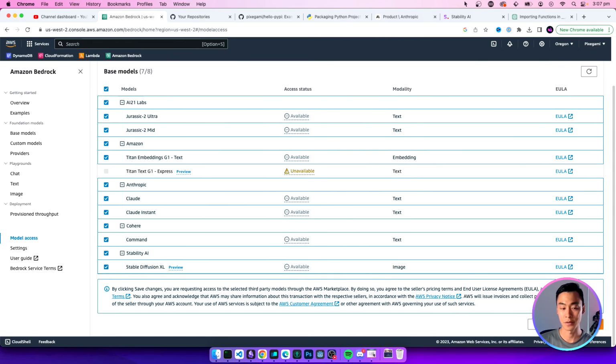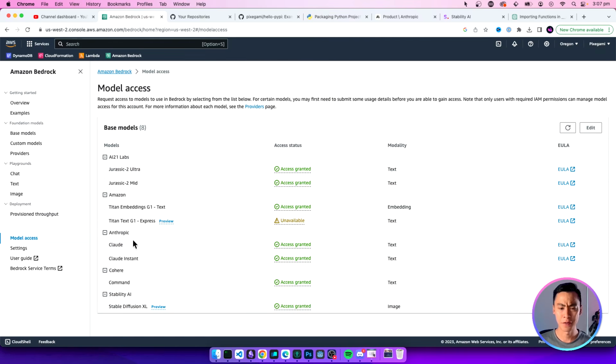Click Save Changes. Now, you might have to fill in a form to access this Anthropic Claude model. I've already filled it in, so maybe it's not showing up again for me, but if it shows you to fill in a form, then I recommend you do that because this is by far the best text model available on Bedrock, and it's totally worth it. And make sure you also have the Stable Diffusion model because this is the only image generation model available here.